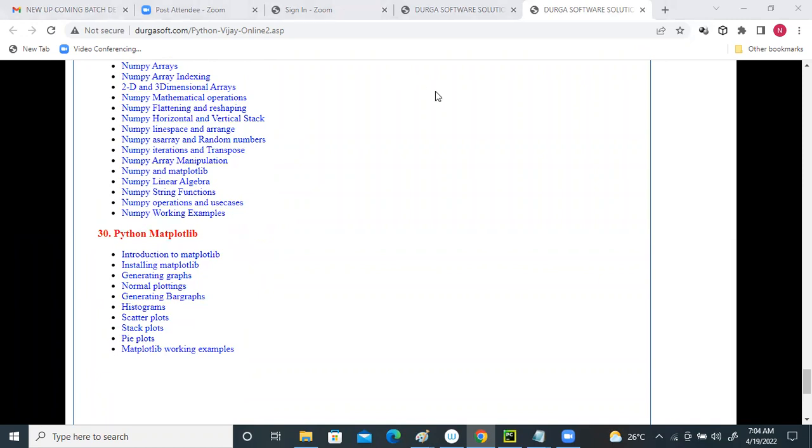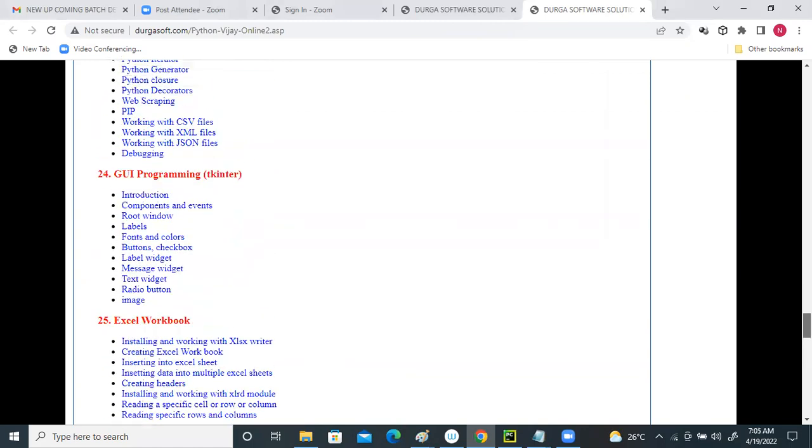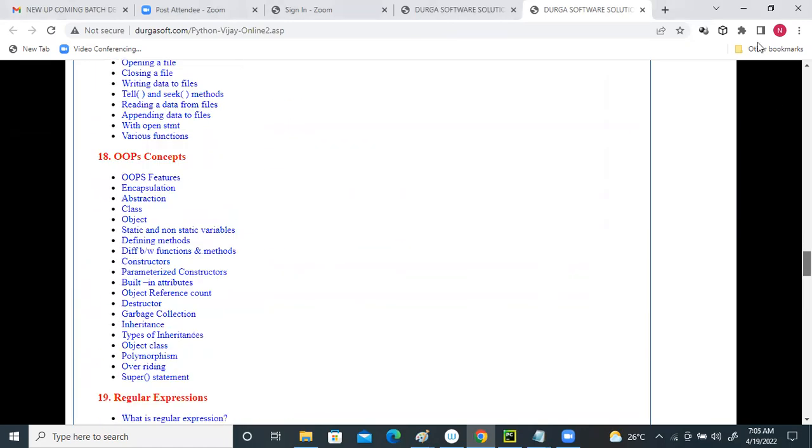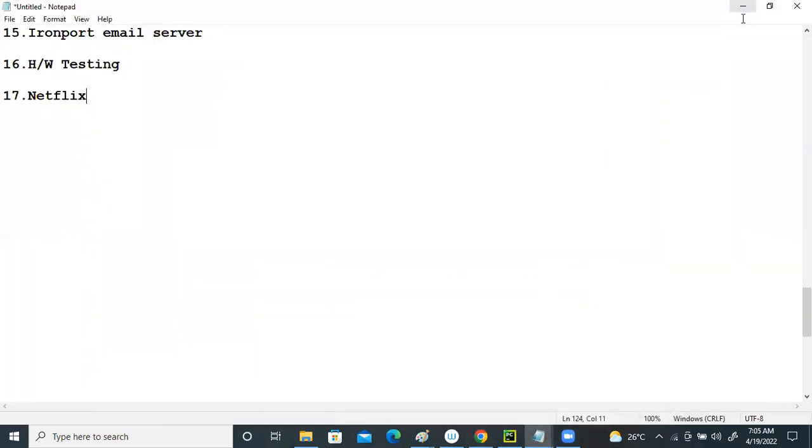So totally 75 hours will be taken for this, 2 to 2.5 months. 75 hours, in brief and in depth, with more than 300 code examples. In brief, we'll be discussing. So you'll get command of Python at the end of the course.